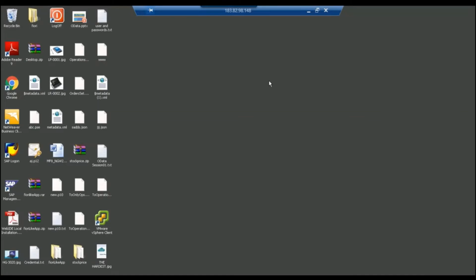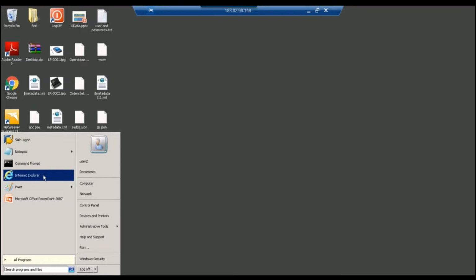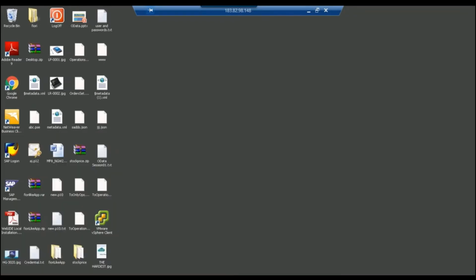We are going to now set up a local web IDE. What are all the things you need as a prerequisite? So first, very important thing which you all need to do is go to tools.hana.ondemand.com and you need to download two very important things.